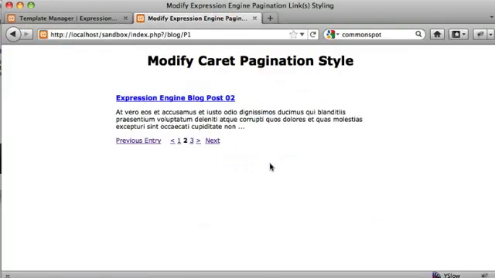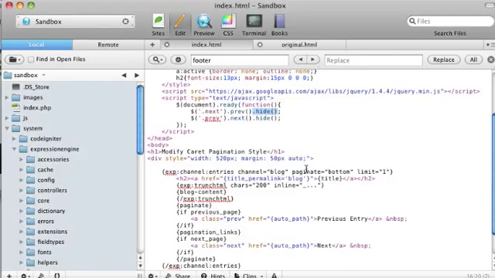So I'll save this, and there you go. Now your caret is hidden while, again, not having to go into the core files and modify any of that stuff, just using the previous and next entry tagging that comes with Expression Engine.